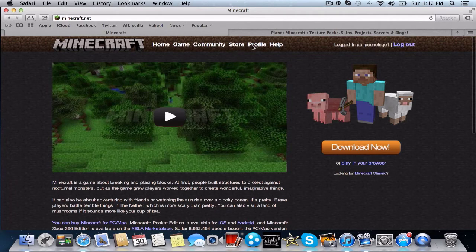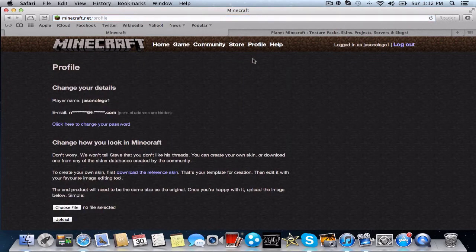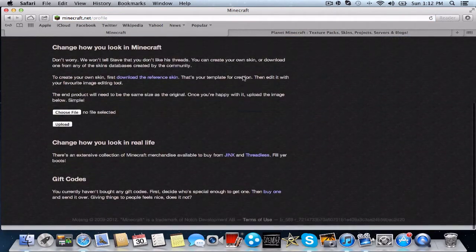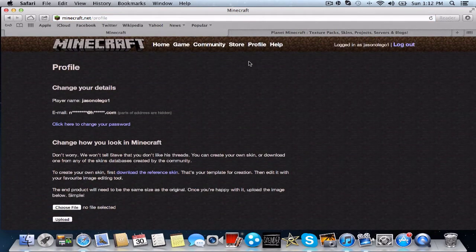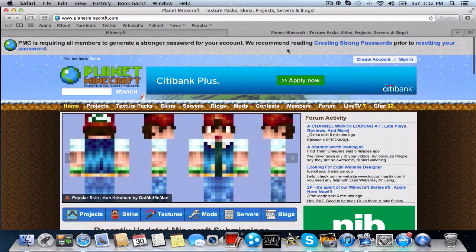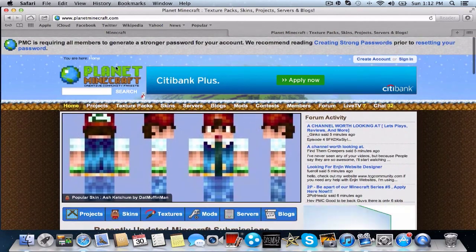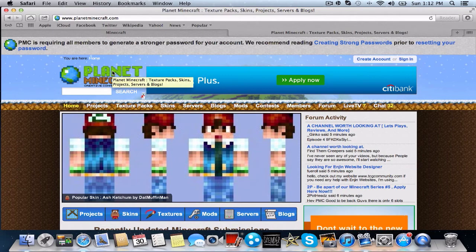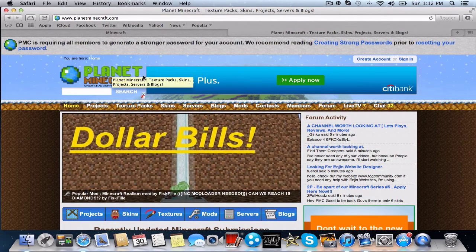Go into profile down here, and it should take you to this. Make sure you don't close this. Just go to wherever your favorite skin was. In this case, mine's going to be in Planet Minecraft. If you wanna check out this page, there will be a link in the description.